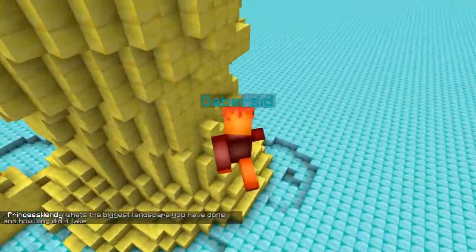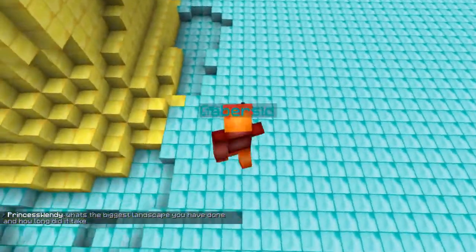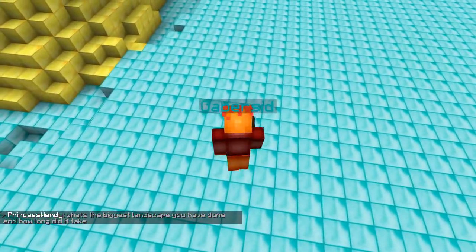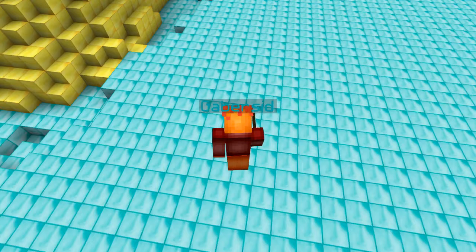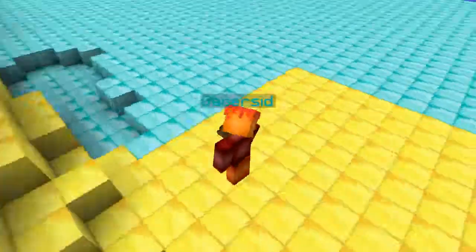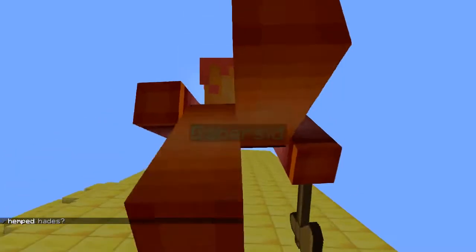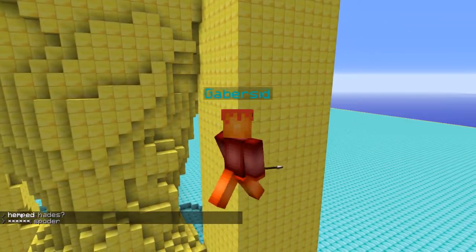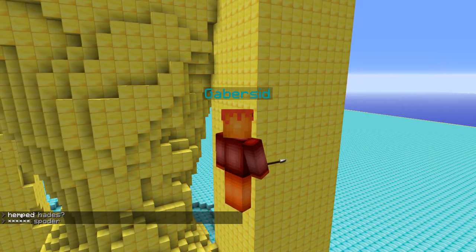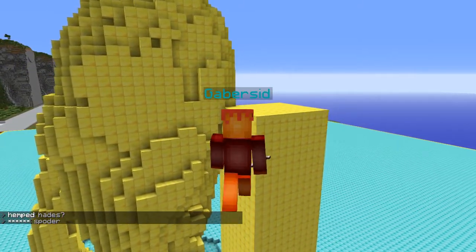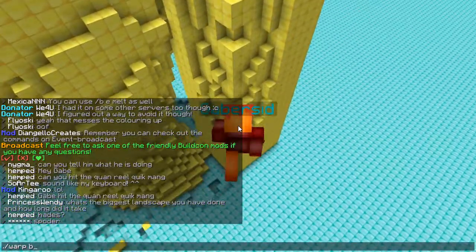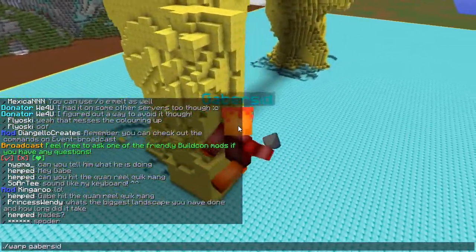The biggest landscape I've ever done was, I think, either the Volcano I posted back in 2015 or the spider I did for this year's BuildCon. They're both pretty big. The Volcano took me around 7 months to make.